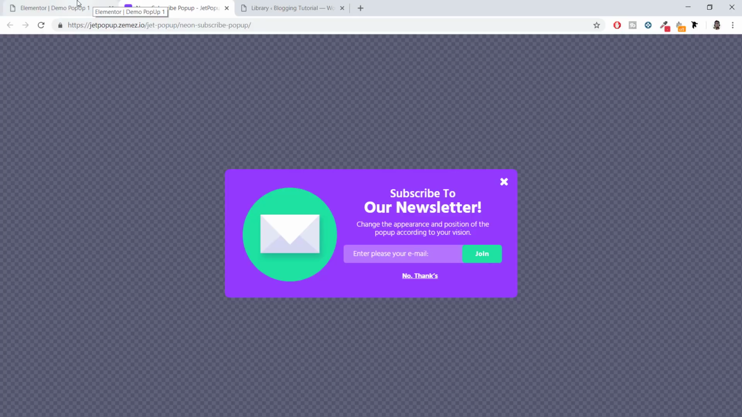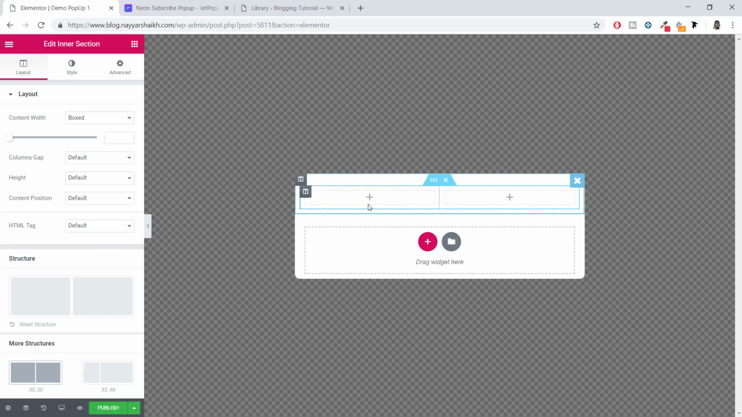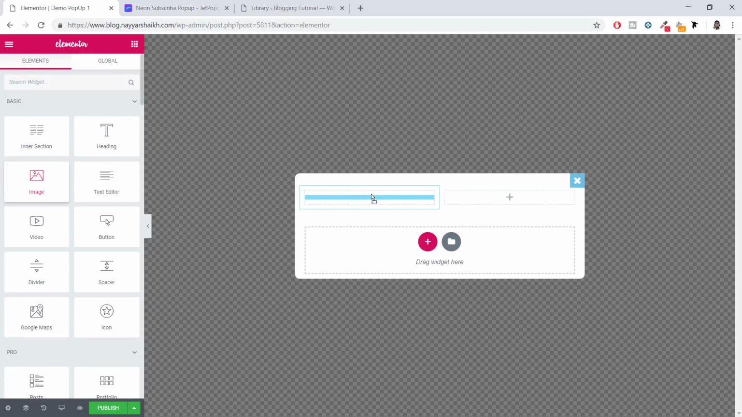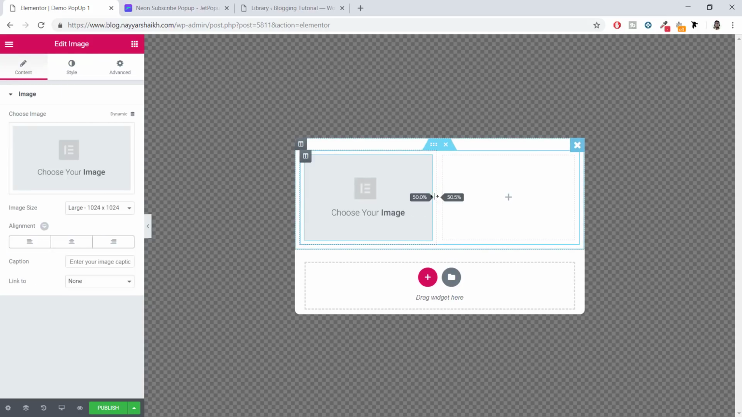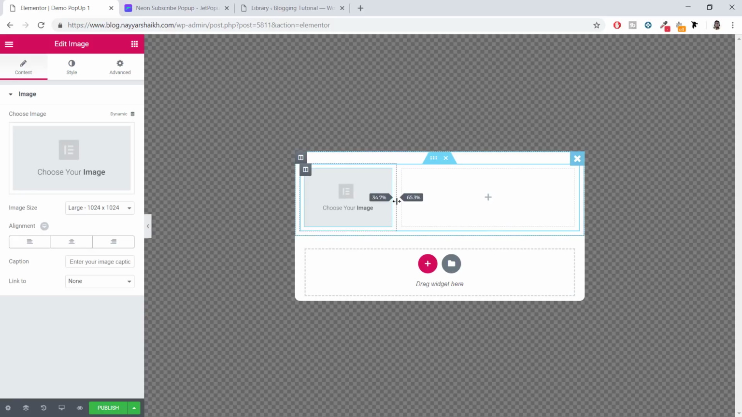Okay, now let me come back over here. In the first column we simply want the image, so I'll click on over here, I'll drag this image. Now I'll decrease this column width, so I'll make this image section maybe 35. Alright, and this section 65.